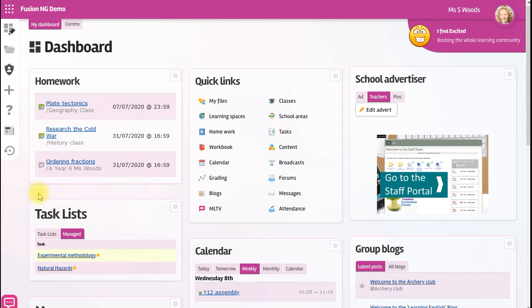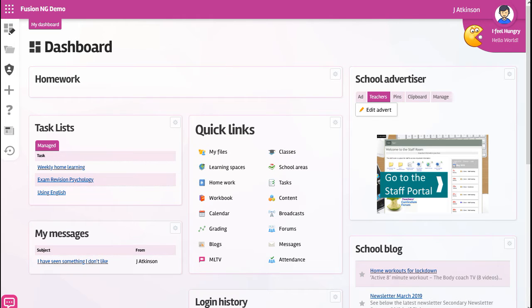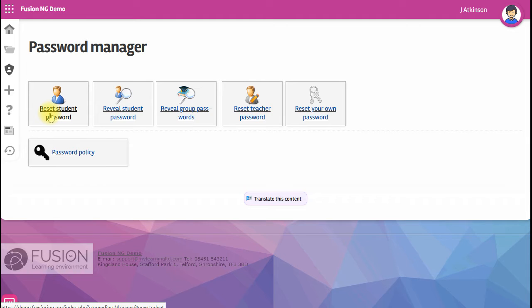This video on managing passwords on Fusion doesn't apply to any school where single sign-on has been set up to log into Fusion. For all other schools, users will be using usernames and passwords to log into the system. To manage passwords, log in as the administrator and then go to Manage Password Manager.